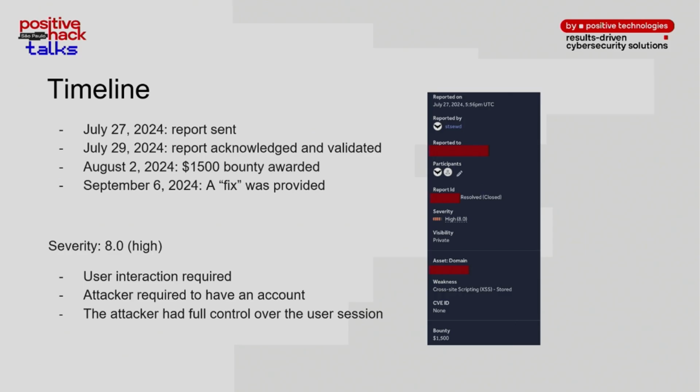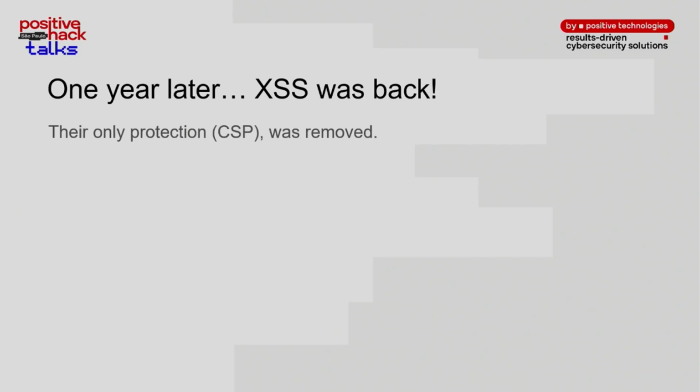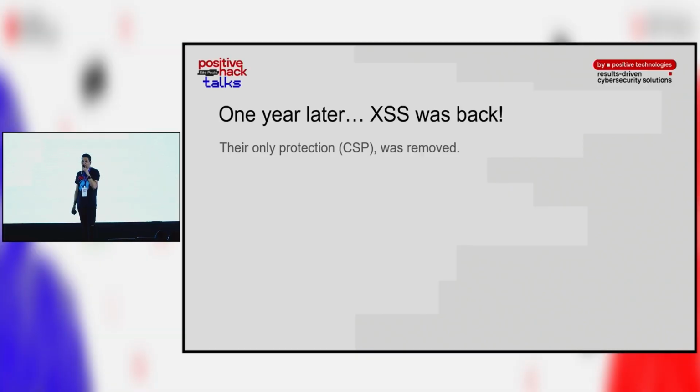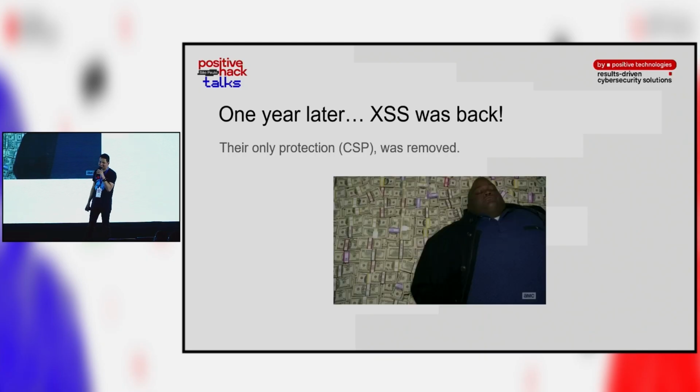then time passed, and some months ago, I was reading the report again. I wanted to write a blog post about it, and I found the CSP policy was gone. That was the only thing that was stopping the vulnerability from being exploited. So I tried to exploit it again, and it worked. And this time, it was really easy, just an inline script, because I didn't have any CSP policy in place anymore to try to bypass. So that was easy money.